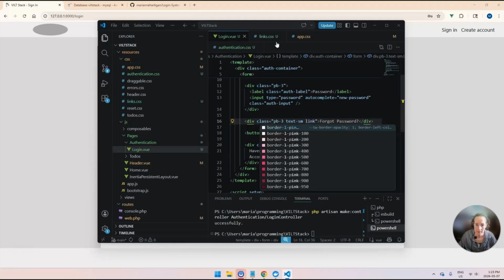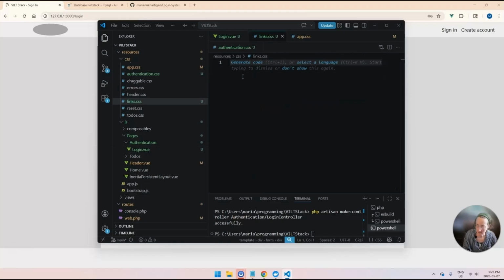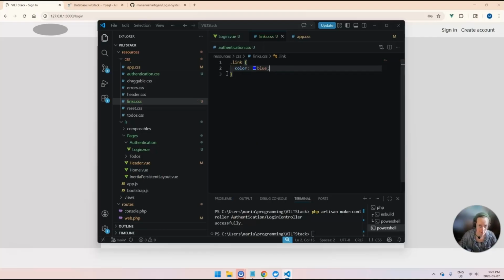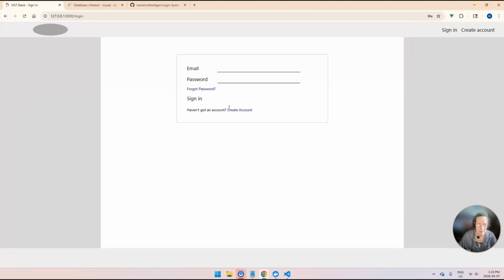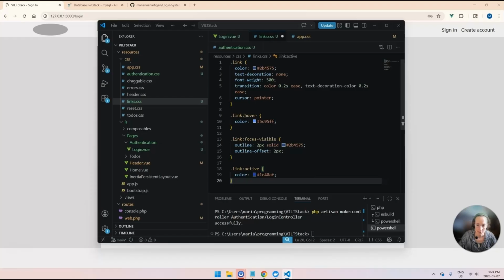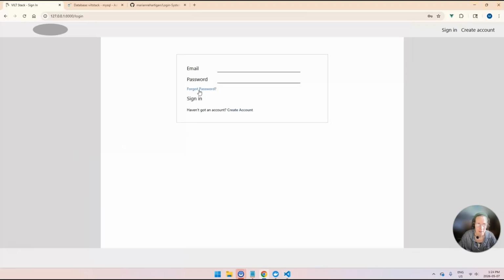Save. And first we'll just check and make sure it's connecting. So we'll go .link, color blue. Alright. And I just got a bunch of fancy stuff from ChatGPT, so I'll just paste that in here. So it's going to change in different situations. Save that. So if you hover over it, it changes color. If you click on it, it looks like it does something, and it's got that pointer.